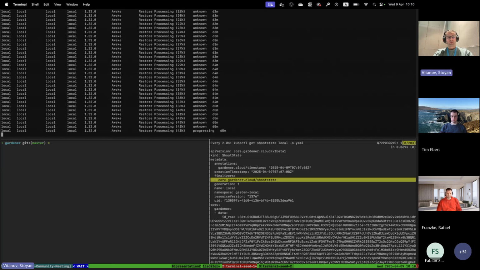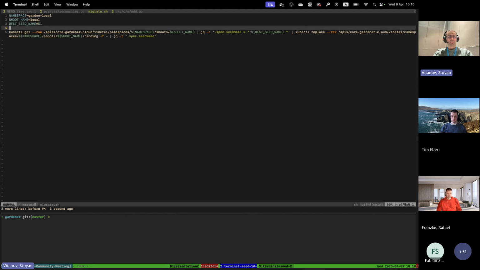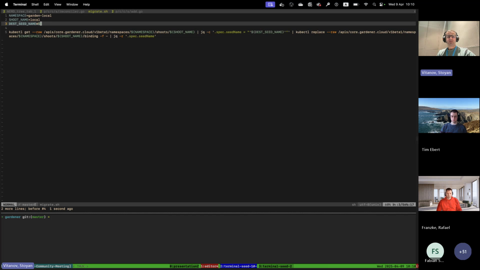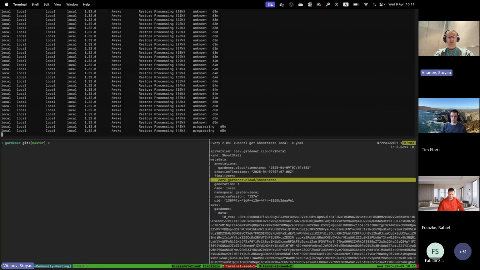Maybe in the meantime, we can check what the script does. In essence, you might be familiar, but triggering the migration happens by updating the spec seed name field. If there is a difference between the spec seed name and status seed name, it indicates that the target seed has changed and the migration is triggered. So that's some detail about the migration process.